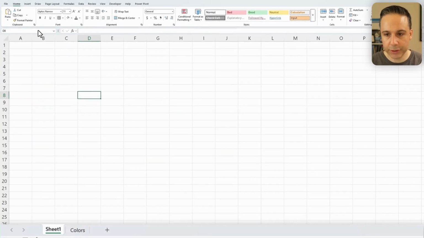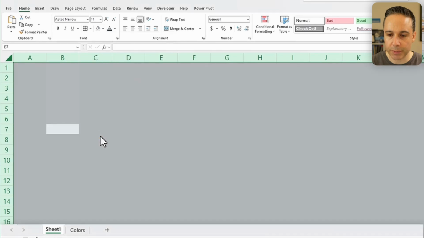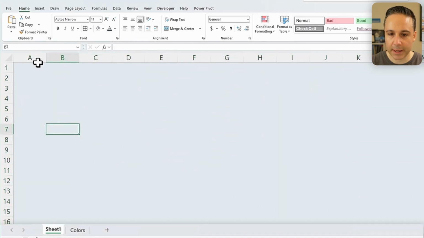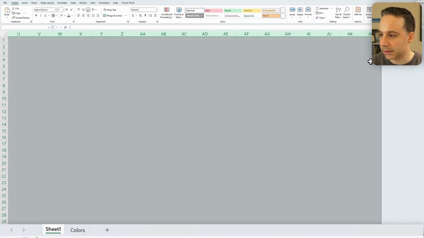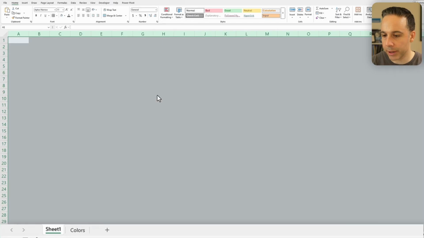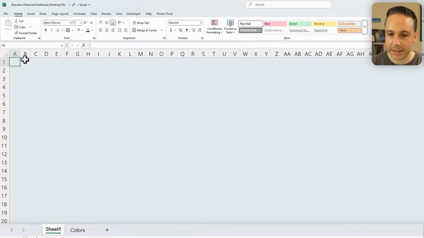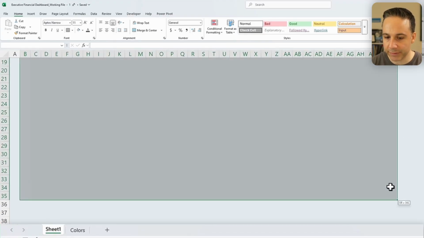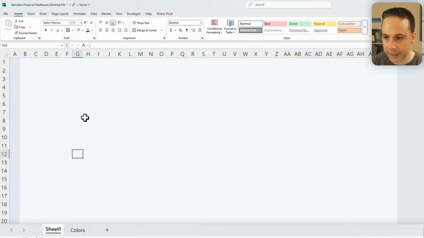And the first thing that I'm gonna do, let's just set a background color to my spreadsheet. So I'm gonna choose this one right over here. And then the next thing that I'm gonna do is I'm gonna select columns A all the way through column AL. And I'm gonna set the width over here by clicking on column width. And we're gonna set that to 2.89. Perfect. Okay, now let's select the actual dashboard area. So I'm gonna select cell B1 all the way through AL35. And we're gonna make it this other color to give it a little bit of contrast as such.